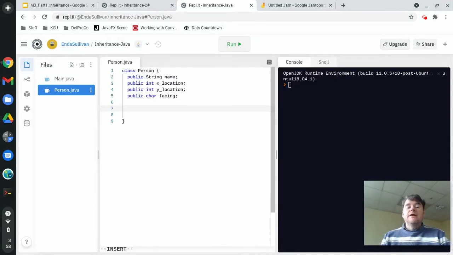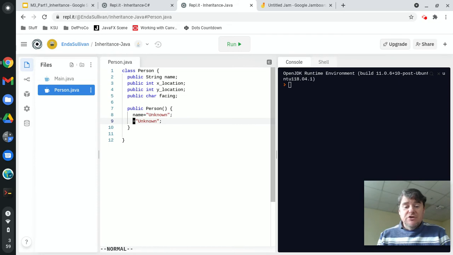So we're going to say a default constructor, so public Person, takes in no parameters. We're going to set their name equal to blank. Tell you what, let's set their name equal to unknown. And we're going to set their X location in general to 0. So everybody starts off in the top left corner for X and Y, and we're going to set their facing equal to, let's do north for everybody. All right, so that's going to be our default constructor.